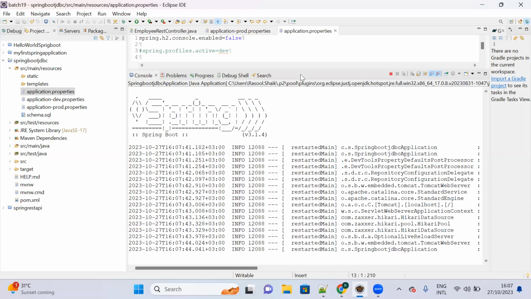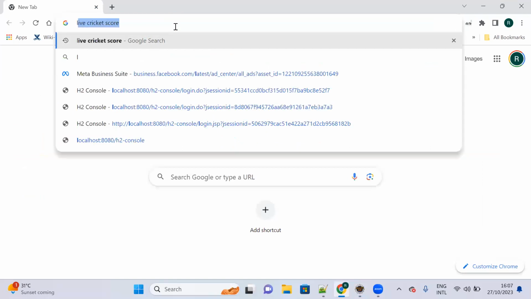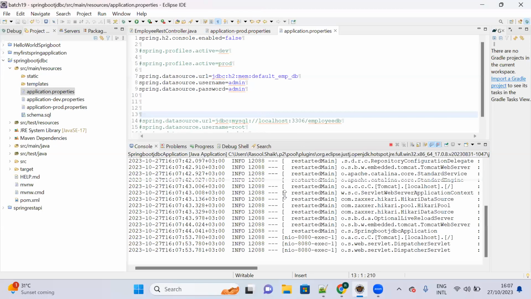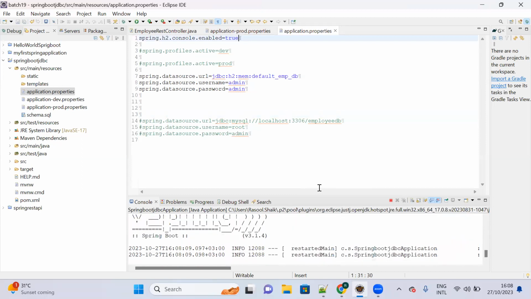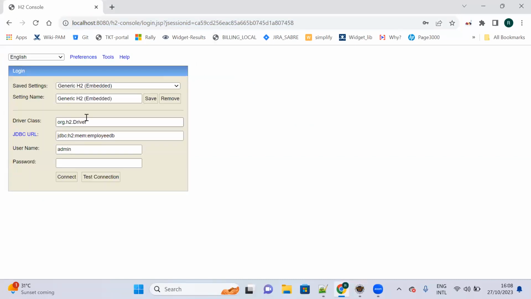You can see the server started successfully, and let me open the H2 console. The H2 console is not enabled. How can we enable the H2 console? By specifying spring.h2.console.enabled=true. Now let me open the H2 console. You can see the H2 console now. Admin.